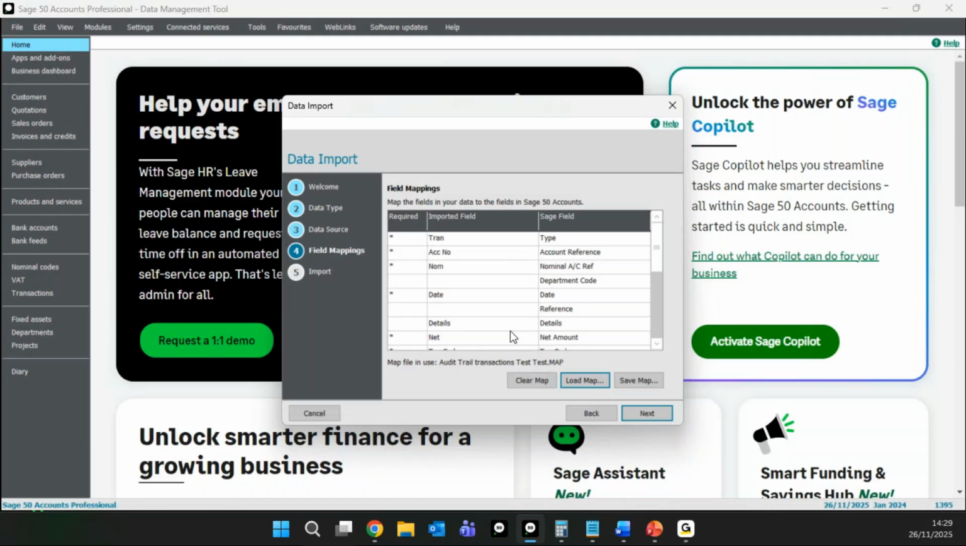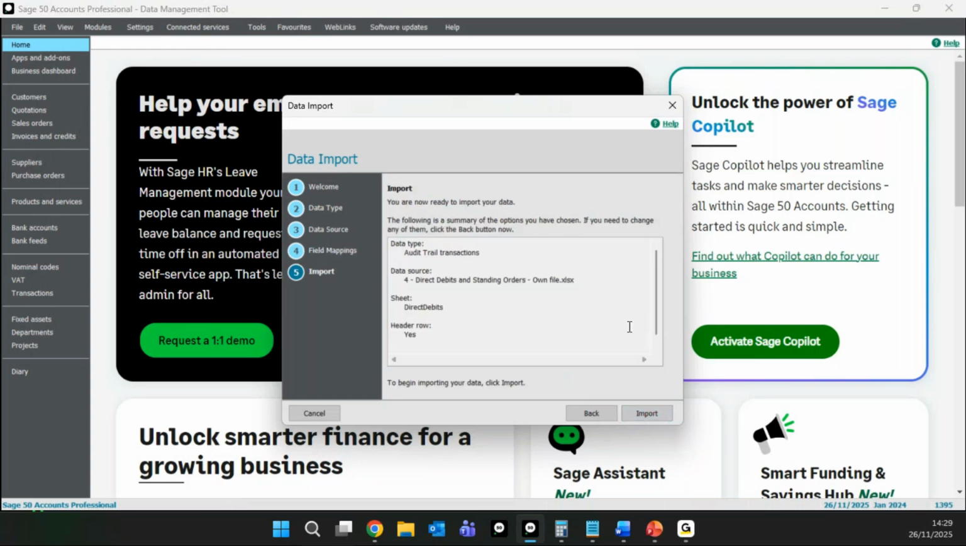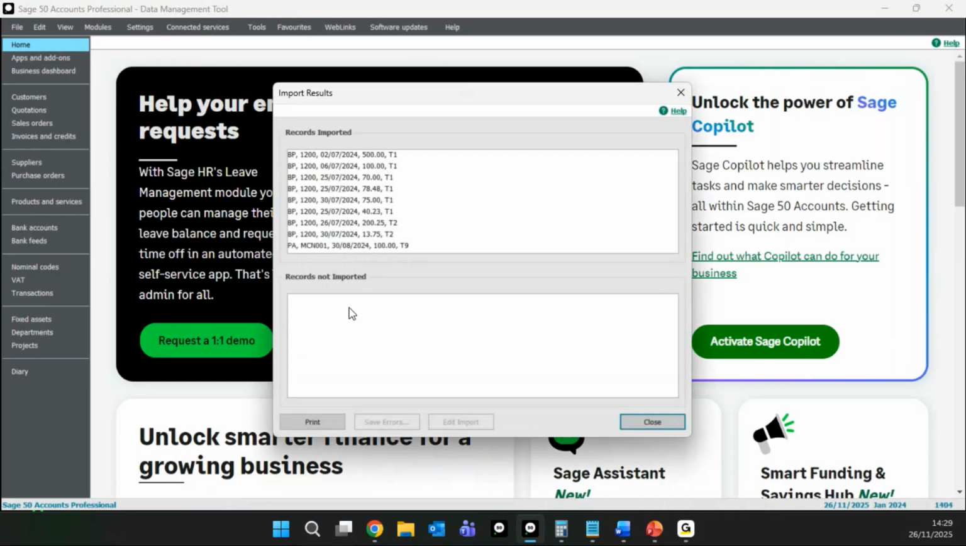Because if you've got different areas of information that you're importing into the program, you may have saved multiple maps. So just make sure you're using the right one on that. Once you have used it and you've selected the correct one, you can always double check. I will just have a quick glance down, click next, and then click import. Et voila. Superb.